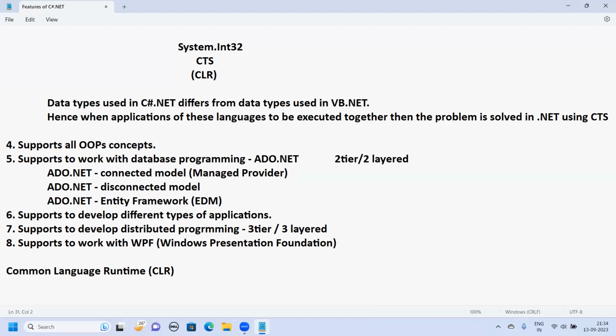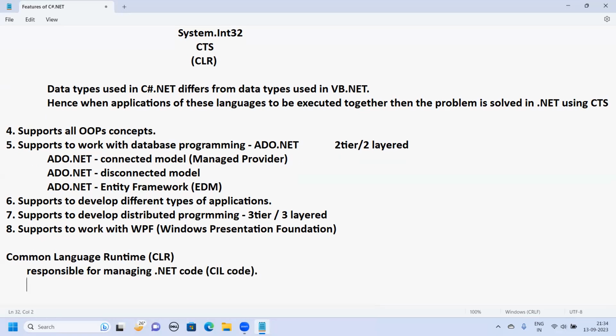What is CLR? Simple, you can say it is responsible for managing .NET code. What do you call this .NET code? CIL code. What is CIL code? Byte code. Byte code is what? It's like this, half of fully executable code. And one more thing.